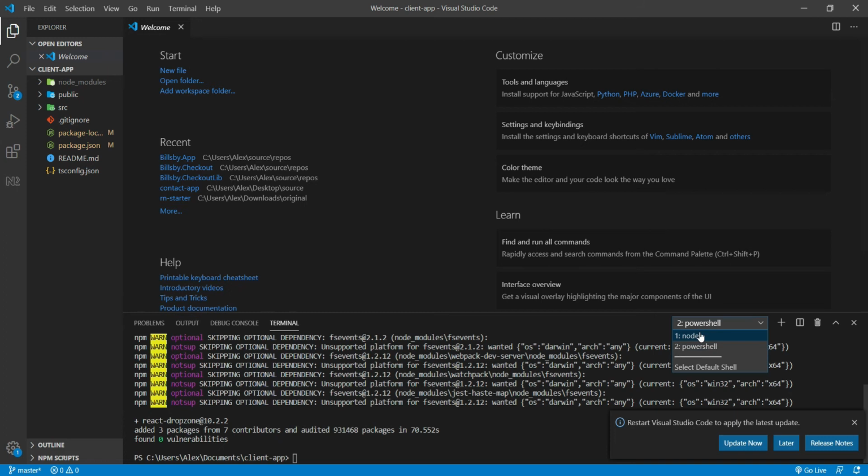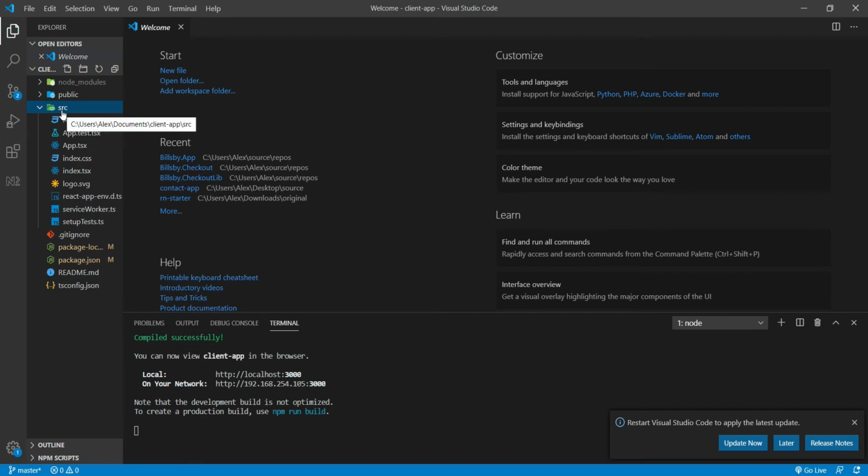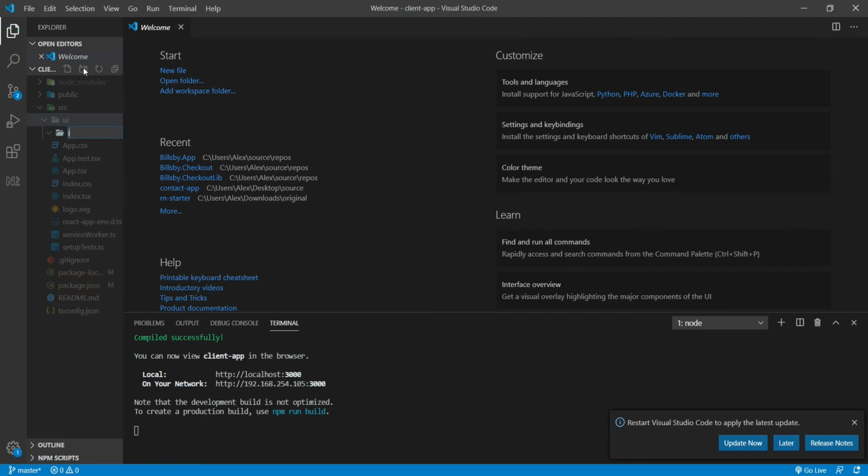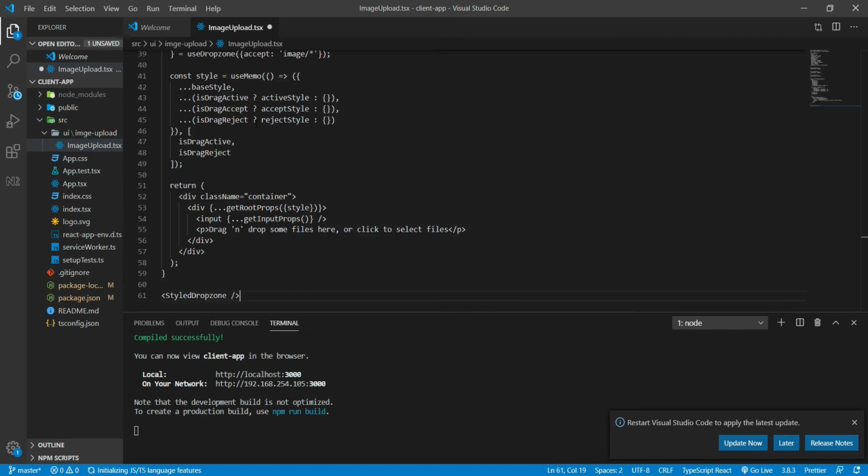And then back to my code. Here in the source folder, I will create a new folder. Let's call it UI. And then inside I will create another folder. I will call it image upload. Then I will create a new file. I'll call it imageUpload.tsx. Then paste the code that we got from the React Dropzone documentation.